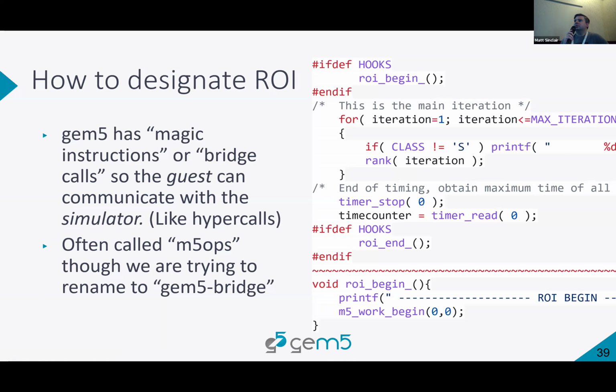Yeah, I think another reason those are there is you can run the application on hardware, so it's not going to try and run the gem5-only instructions. Yeah, that's exactly right.